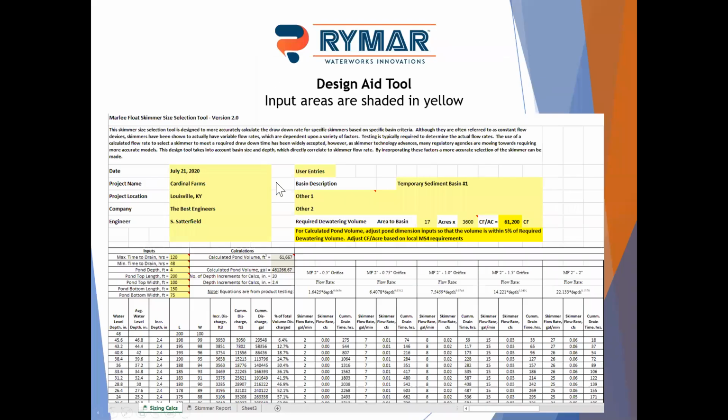So we've developed a couple of design tools to help make this simple. So if you're simply doing a fundamental volume time calculation, you can use this tool. It's available on our website to download. So, for this example, we give you a couple of different places to put in your data. So your date, project name, location, your engineering company, engineer name, your basin description.